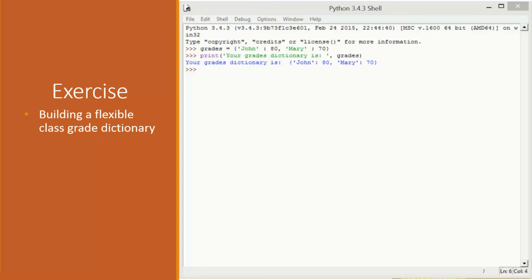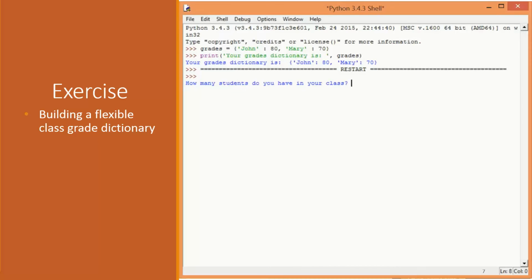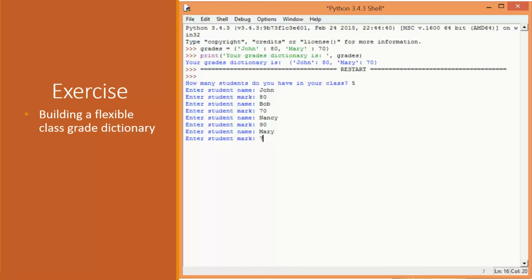So the program you will write will do something like this when it runs. How many students do you have in your class? Let's say I say 5. And so 5 times it will ask, enter the student name, mark, and when I've done that 5 times, it will say your class grades are as follows. Okay, so now I'm printing it in a more user-friendly way.